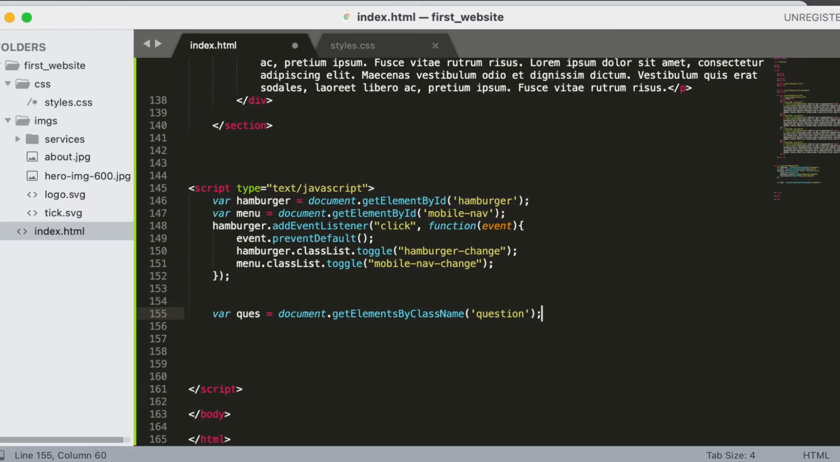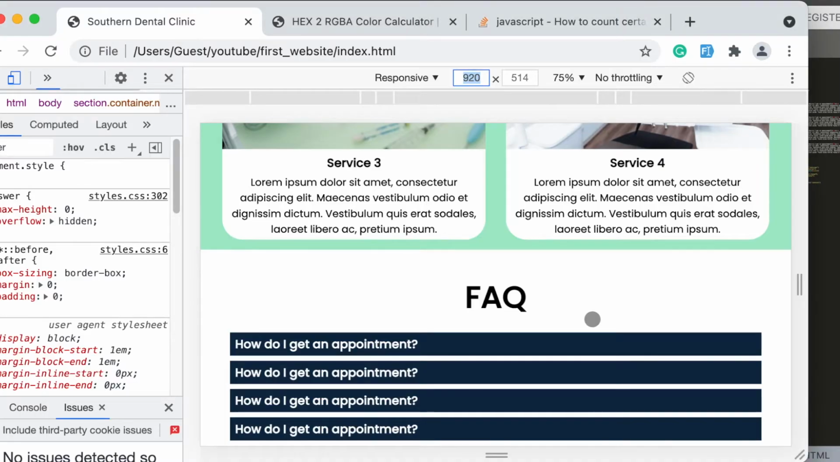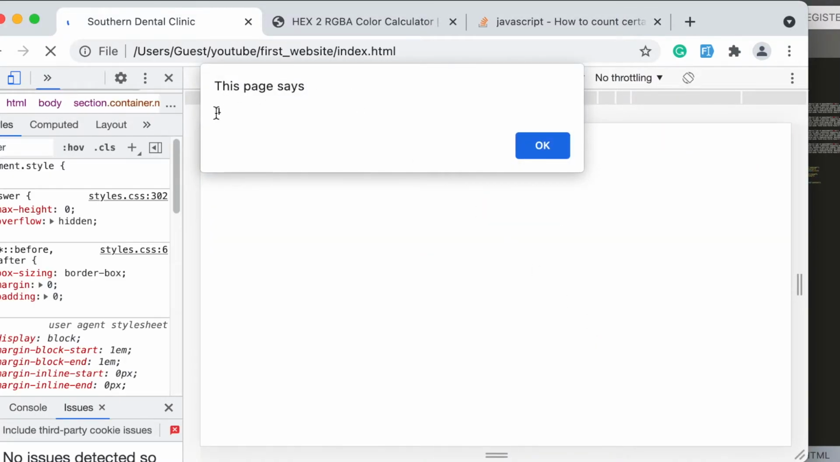Perfect. So when we do this, all 5 questions would have come to this particular array. If you want to see, I'm just going to do an alert to show you that we have got all the questions. So I'm going to do the question and dot length. What this will do is tell us that we've got 4 questions, you see.